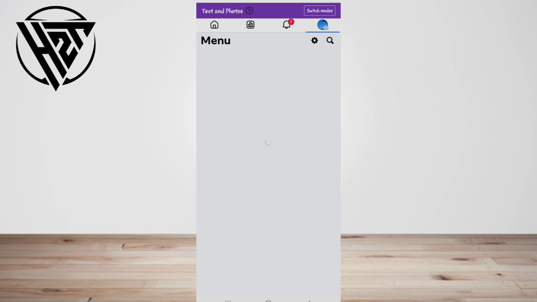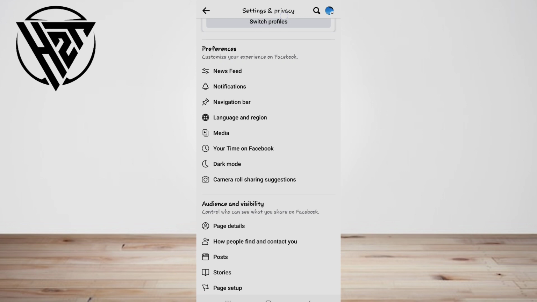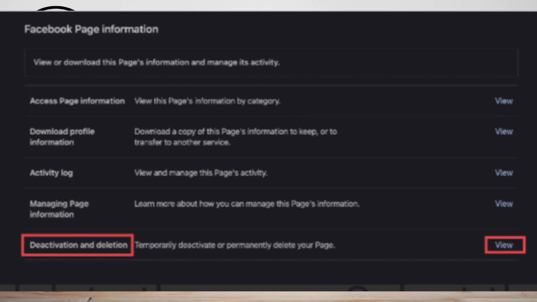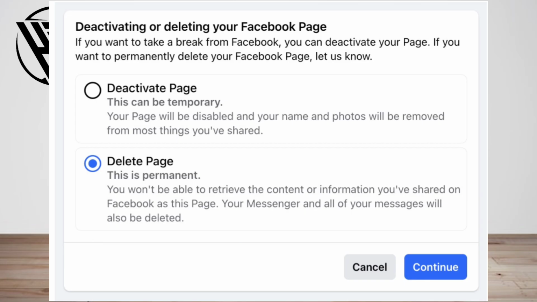In the Privacy menu on the left side of the screen, select Facebook page information or page details. Look for deactivation and deletion settings and click the View link. You will now see the option to deactivate or delete the page. Select the button next to Delete Page and then click Continue.